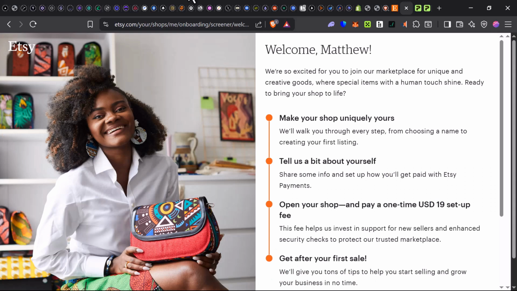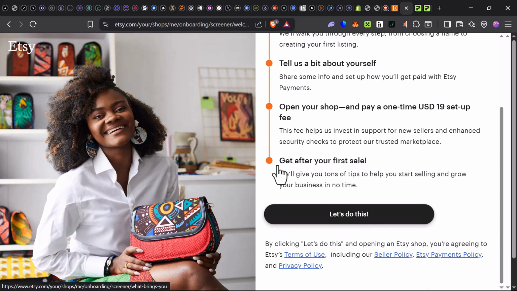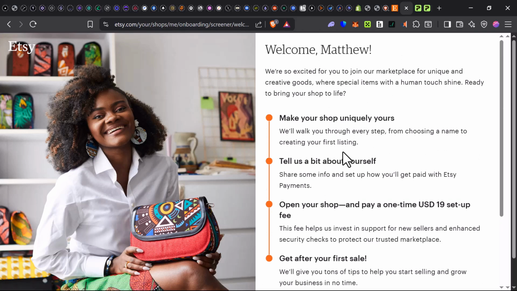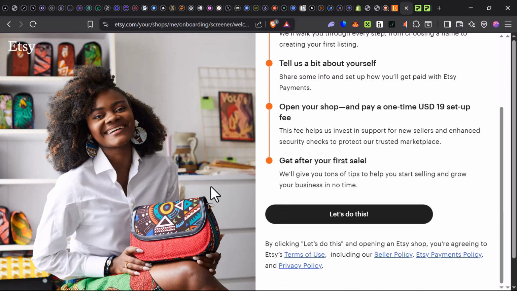The next menu you're taken to is the onboarding screen, where you scroll through and click on let's do this. You can view the little instructions: make your shop uniquely yours, tell us a bit about yourself. This is what we're going to be going through while creating a shop on Etsy. So click on let's do this.